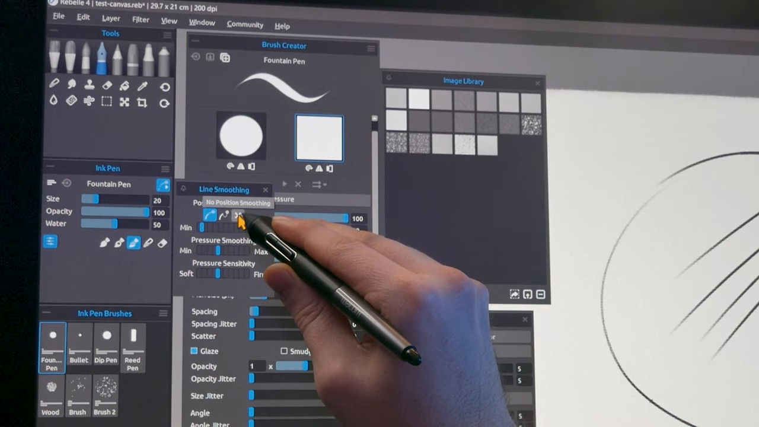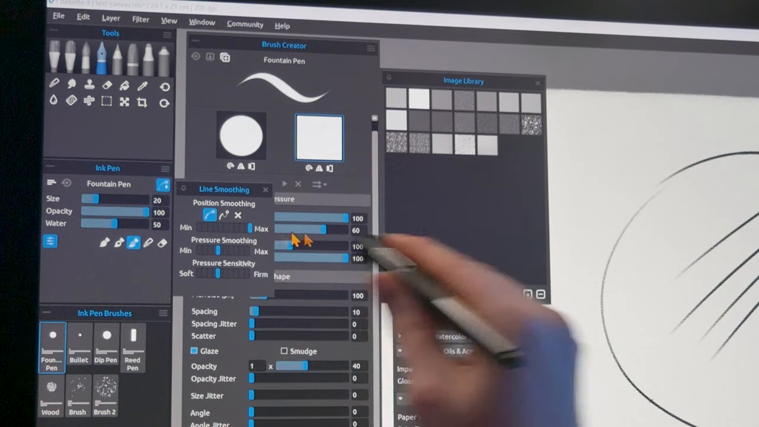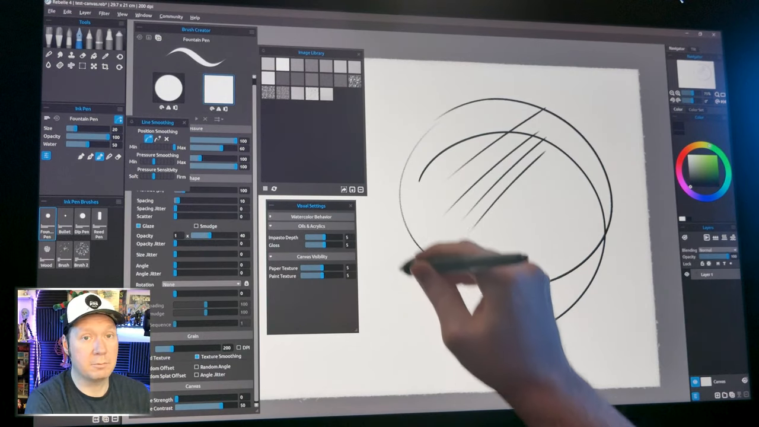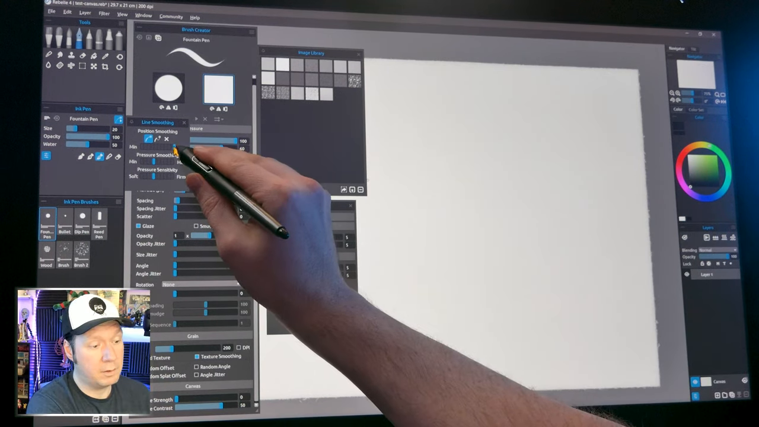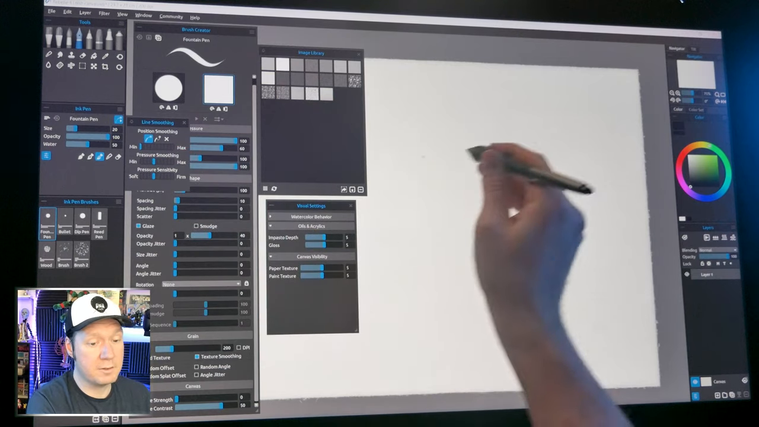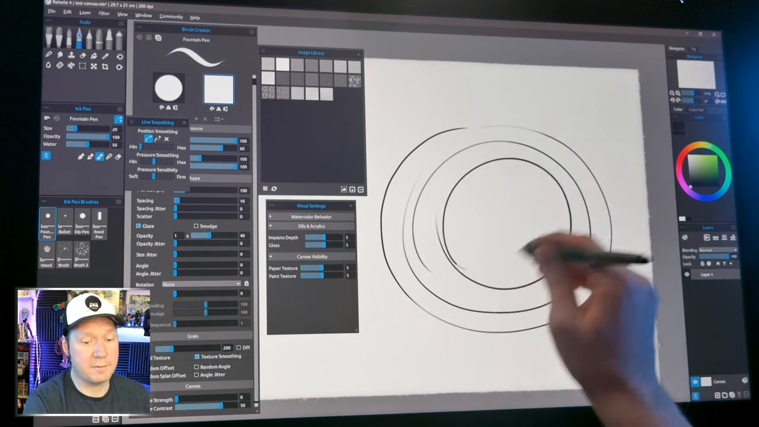I can also turn off the position smoothing. I can control the amount of smoothing. Right now there's a tiny bit added, but I could add a lot more. And now when I draw, it's really, really slow, but also very, very stable. I'm gonna go ahead and reduce this back down to zero. And now you can see that my brush is much more responsive.